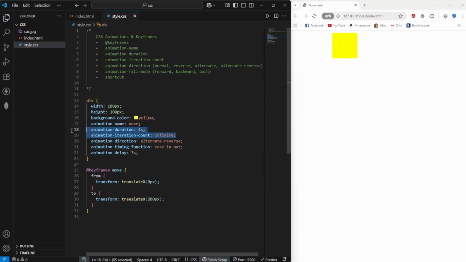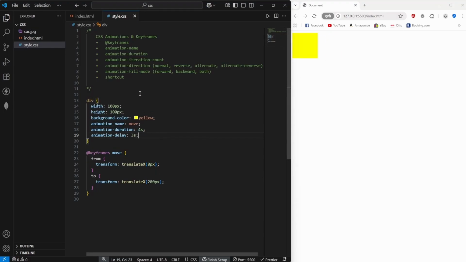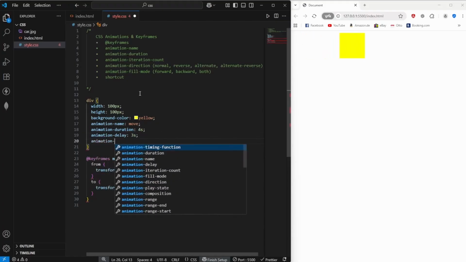And let's remove some of those properties because we really don't need them right now. As you can see now, we're waiting for 3 seconds, and after 3 seconds the animation is basically playing. So that is the delay. And now let's take a look at the last property, which is the animation fill mode.